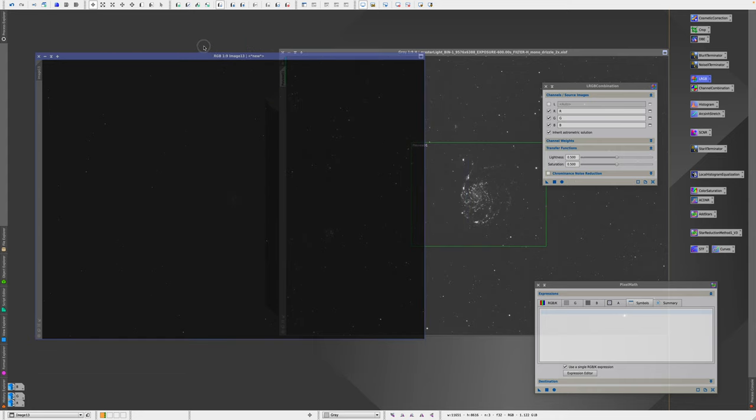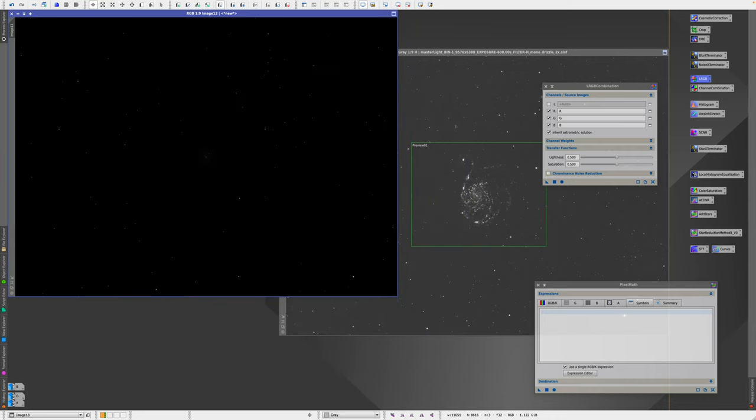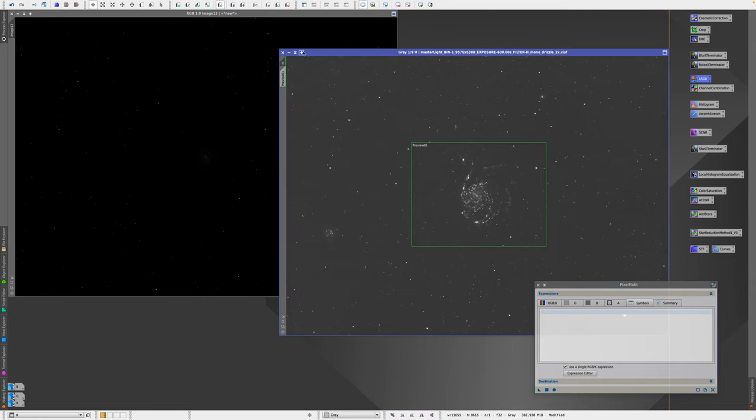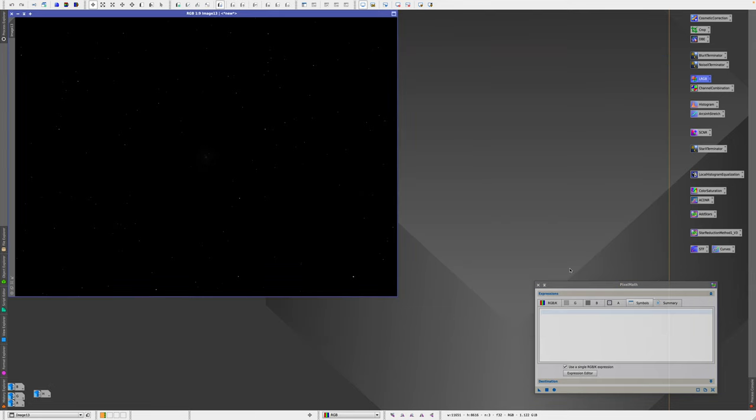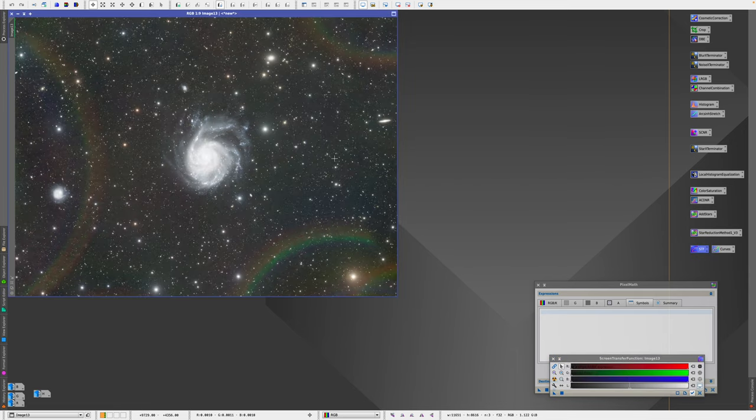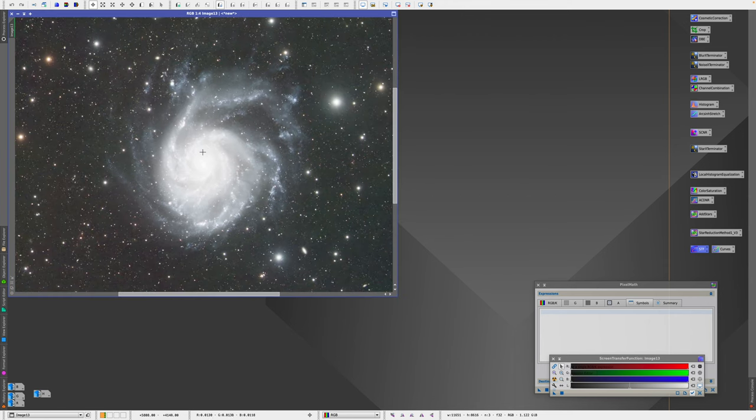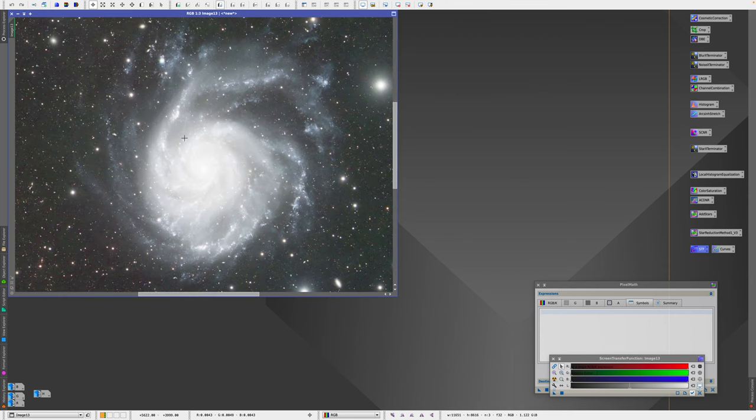Okay, we can now stretch this image. I'm going to close LRGB combination and minimize the L, just so it's neat. And if we go to STF and stretch, this is the result. Don't care about the reflections too much for now, we'll take care of this later. But this is our current result. A very bright image, very, very bright.